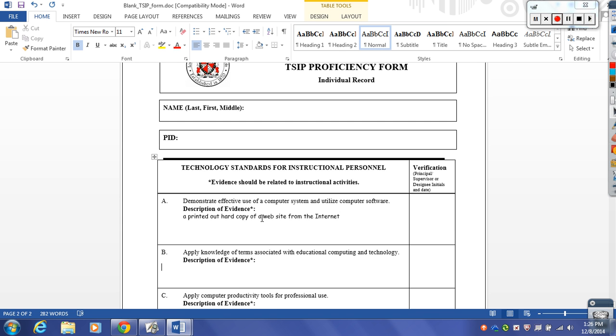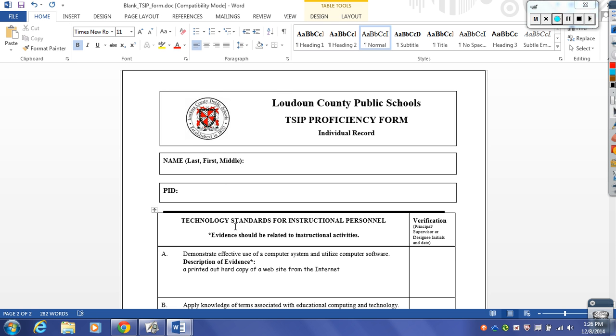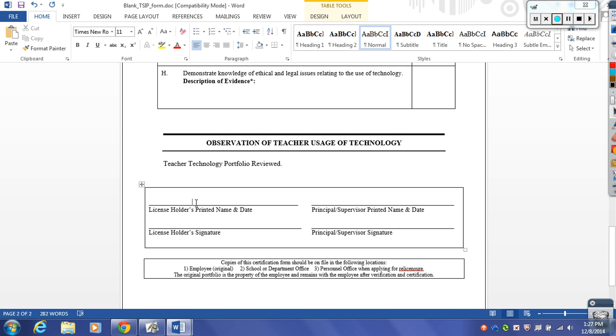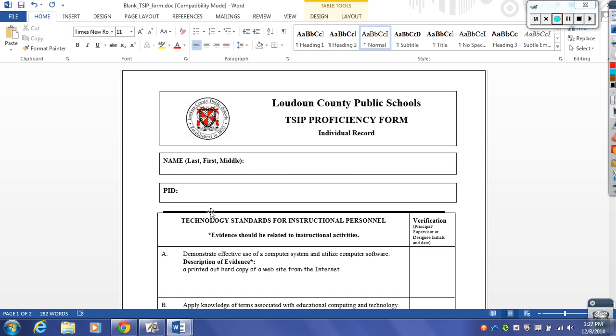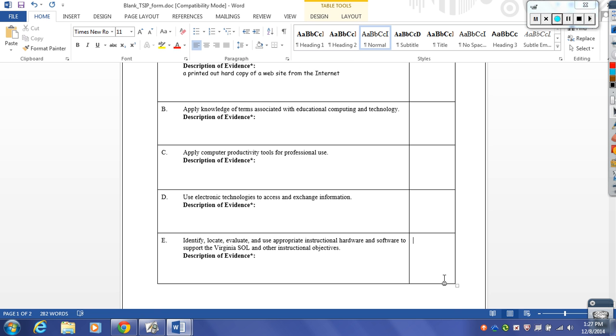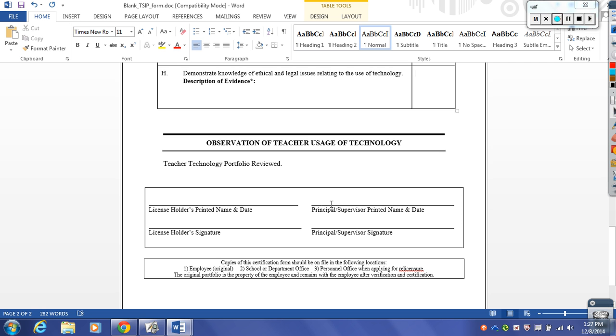Once you have that done, set up a meeting with your TRT. You need to bring this form completed in its entirety with your name, PID, your description of evidence, all the way down to your printed name and date at the bottom. Print that out, bring it to your TRT. Your TRT will then come over to the verification box, will look at the documentation that you're going to bring, and will sign his or her initials in this box. Once that's done, all you need to do is then take this document to your principal and have your principal complete the information from them.